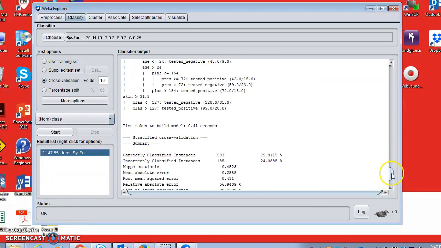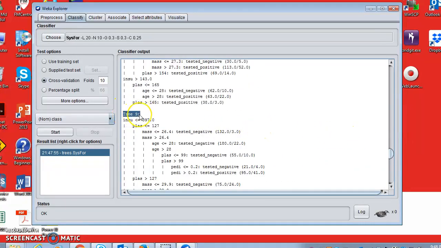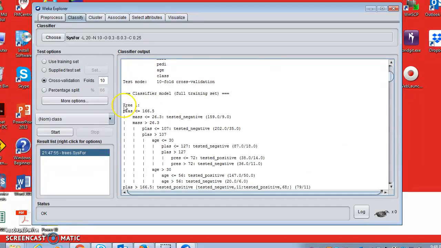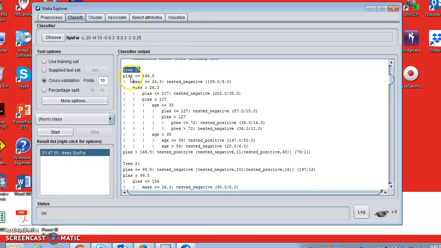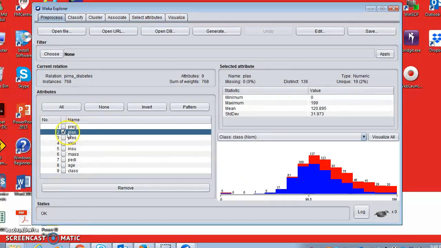Here what will happen is it will immediately build 10 trees. You can see tree number 10, and this is tree number 9, 8, and so on. Let me explain what tree number 1 does. It says plus is an attribute. If you look at the dataset details, you will see that plus was an attribute. This is the plus attribute, and the distribution of the plus attribute is like this. Red is diabetes and blue is not diabetes. You can see that when the plus value goes higher, the chance of diabetes is high. When the plus value is low, the chance of diabetes is low.